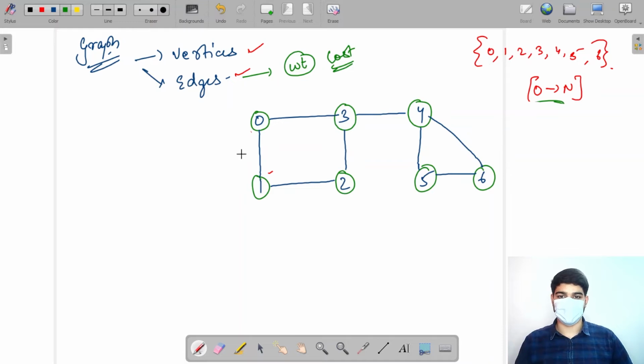So let's take an example again. If I have 0 to 1 over here, let's say this edge between 0 to 1 has a weight of 10. 1 to 2 has a weight of 10, 2 to 3 has a weight of 10 again, let's suppose, and 0 to 3 has a weight of 40.